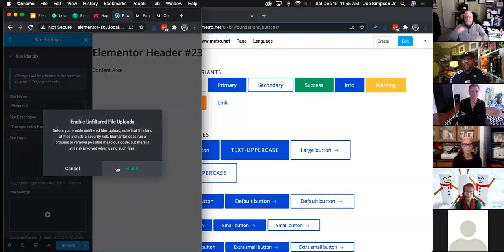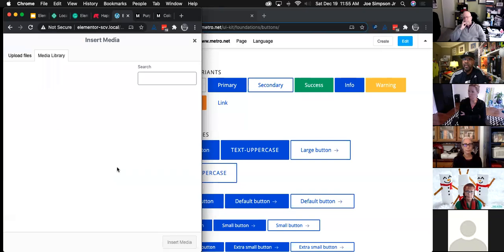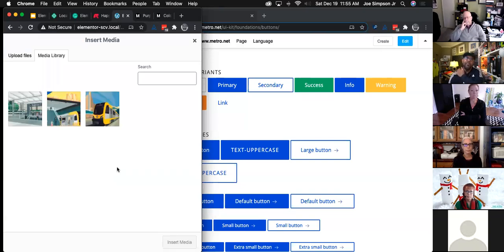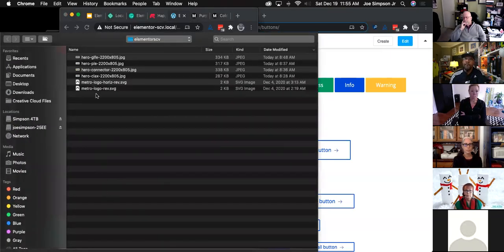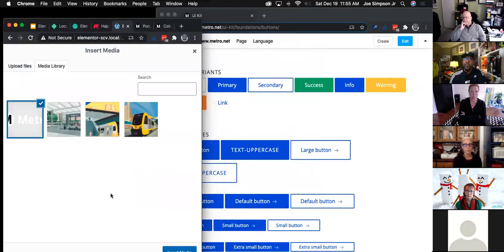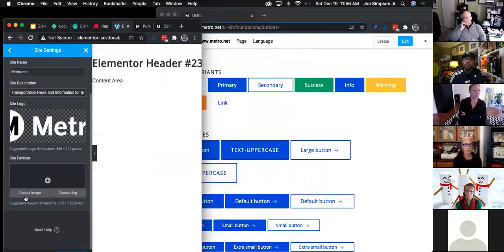So the first time you use it in Elementor, you have to enable it because some SVGs can contain malicious code. So you want to know the source that you get this SVG from. So in this case, I made it so I know it's good, but you have to enable it that first time. It's also in the Elementor settings where you can do that. So I pulled in a couple of logos. We'll go ahead and grab the SVG and insert that.